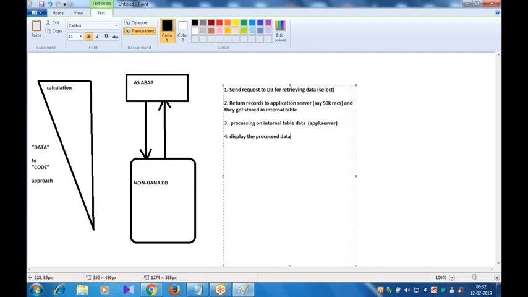But in case of HANA database, we need to leverage, we need to use the benefits of the HANA database. So why do customers have to go for HANA database? It has some important features. In order to make use of those features, the entire code we need to execute at the HANA database level.